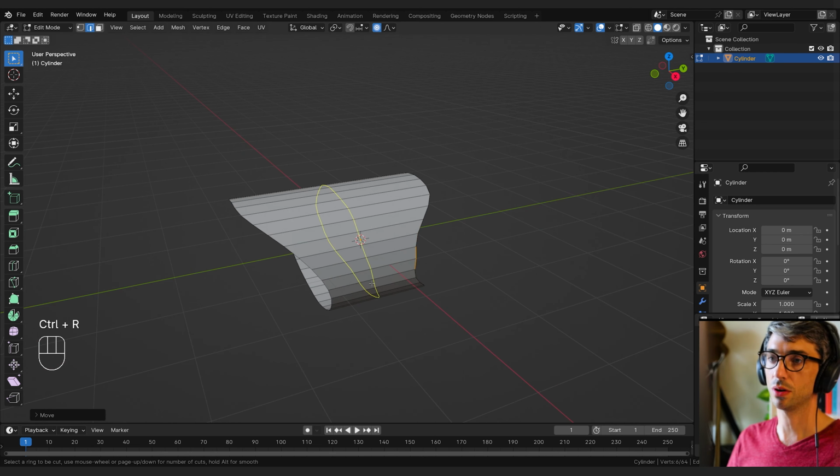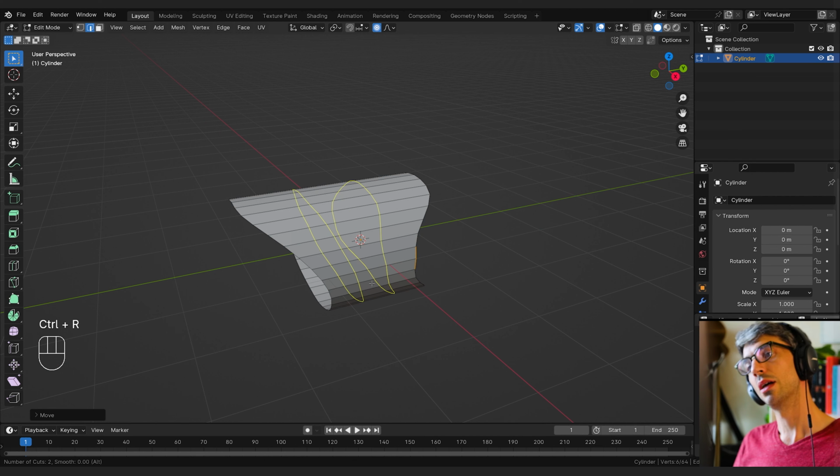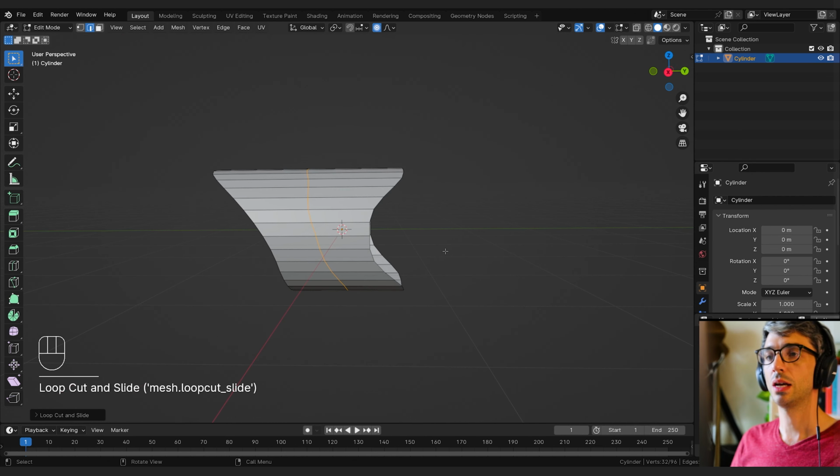I'm going to hit Control R to create a loop cut. And I will create one right here in the middle. And I'm going to straighten it up. So I'm going to hit S, Y. Actually, I'll turn off proportional editing. Scale for S, and Y to lock it on the Y. You can see as I get closer and closer to 0, it straightens up. So if I just hit 0, it will kind of flatten that whole thing.